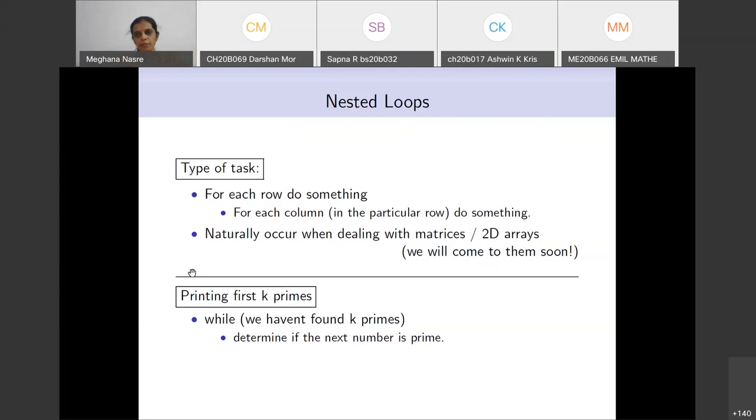Let's say we take it from the input. For the moment, let's assume k is equal to 10. We want to print out the first 10 primes, and we want to write a program for this. So the way we think about it, or at least one of the ways that one can think about it, is while we haven't found k primes, we are going to do something inside and then determine if the next number that we can think of as a candidate for being prime, is it a prime or not? And then if it is a prime, print it out.